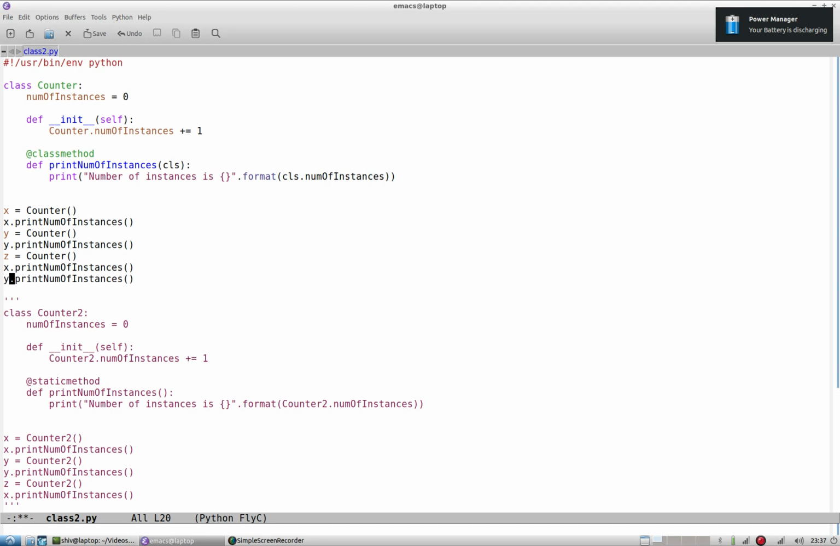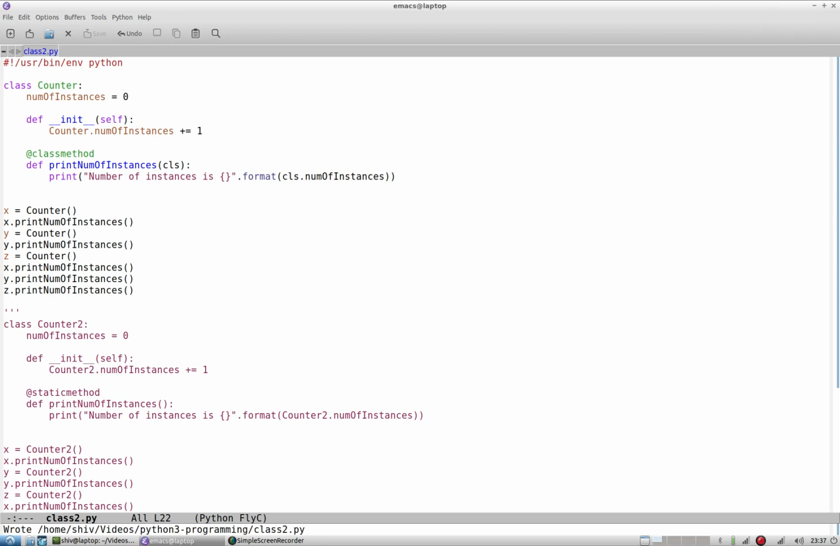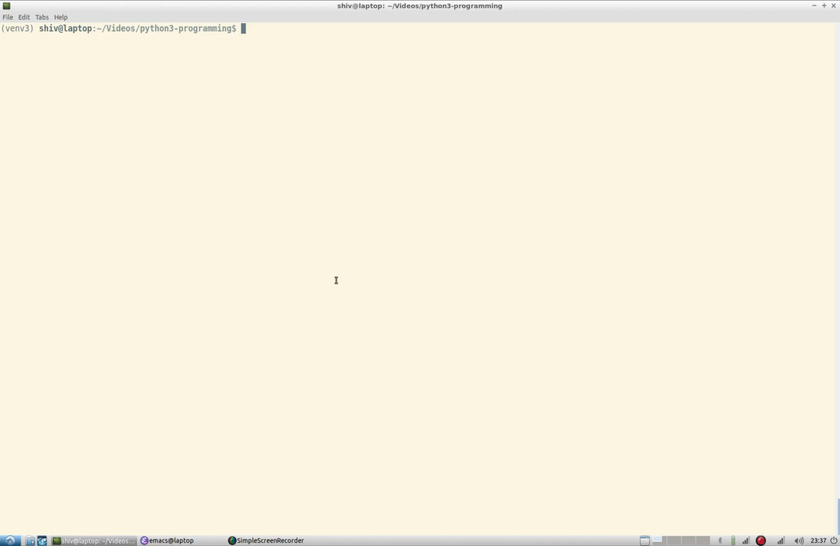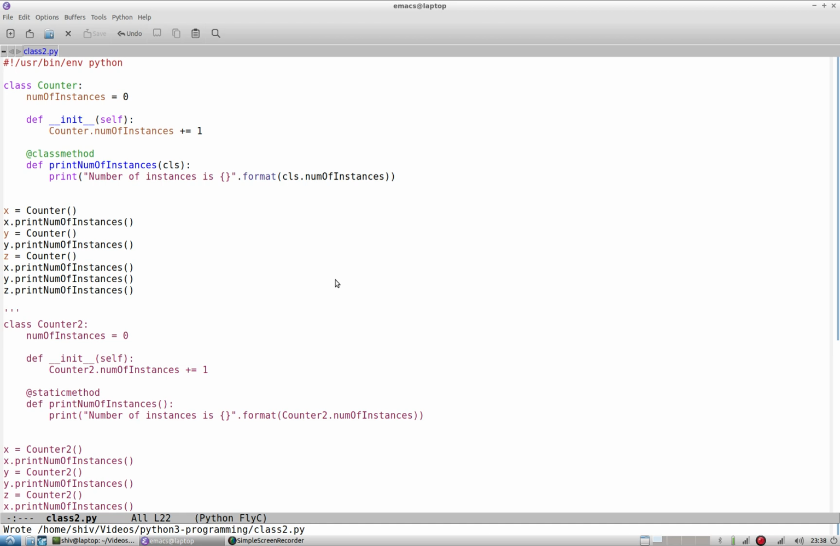It will be the same because it's a class level attribute, so that value will be printed. Once the number of instances is updated, it gets updated for the entire class rather than for the object. So let's see this in action. python class2.py. So you see x gives 1, then y gives 1, 2, and then x, y, z all give 3. So this is how a class method works.